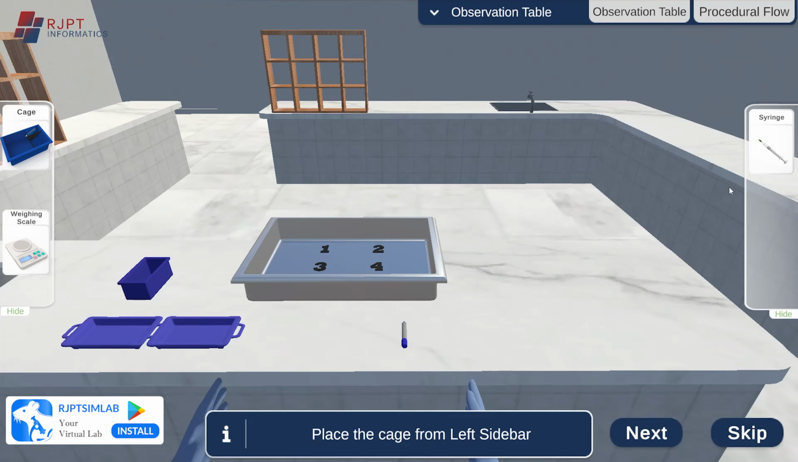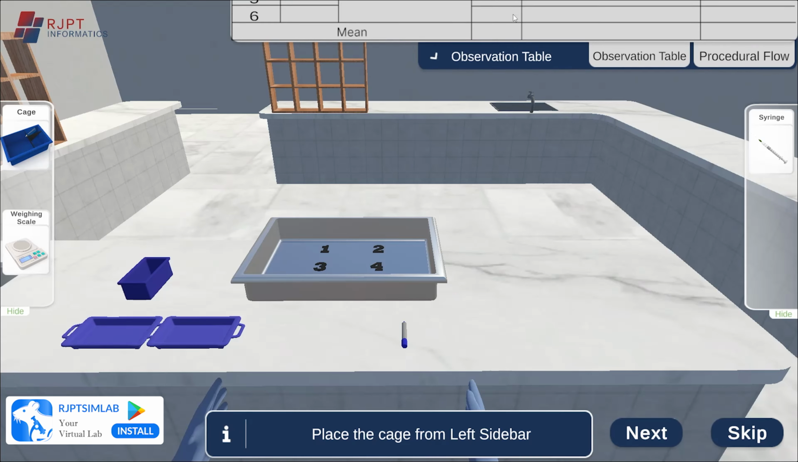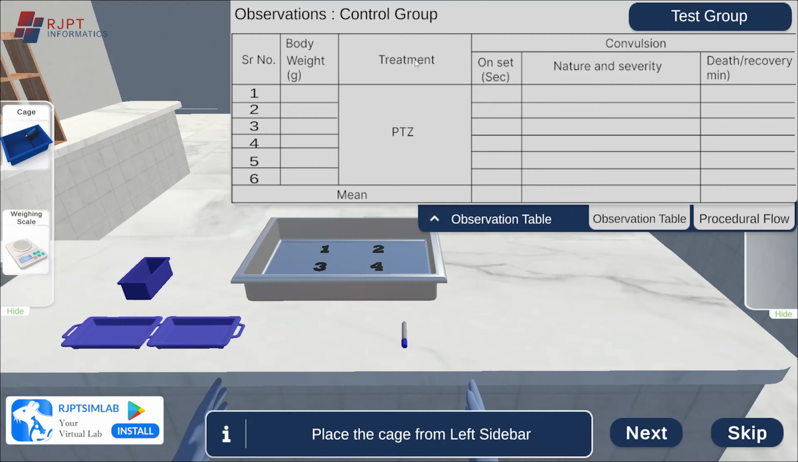On the right side of the toolbar, we can see the syringe, which is pre-filled with our drug solutions. On the bottom, we can see the instruction part, which provides the procedure through which we will perform the experiment. On the right side of that, we can see the next button to move forward, and on the top side, we can see the observation table button. This is a drop-down button. When we click it, we will see the observation table.